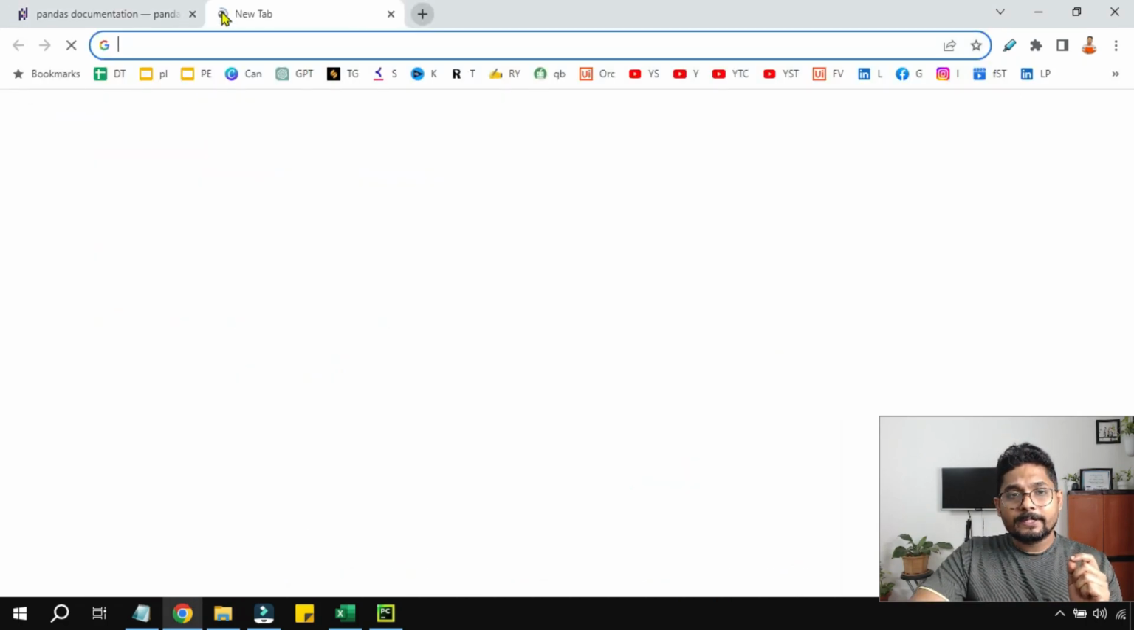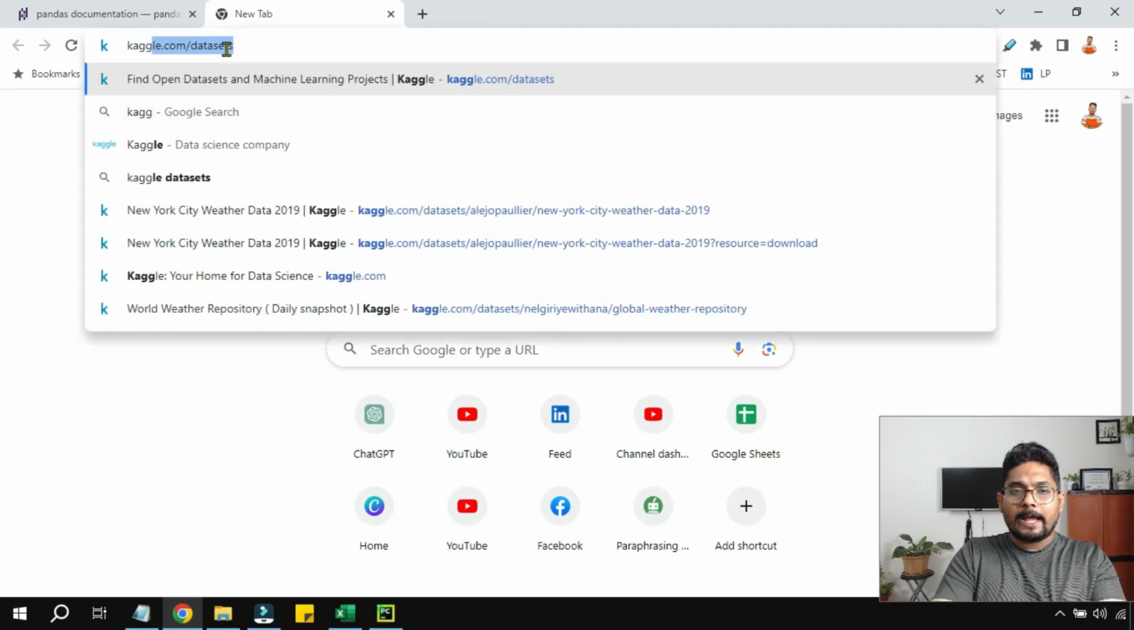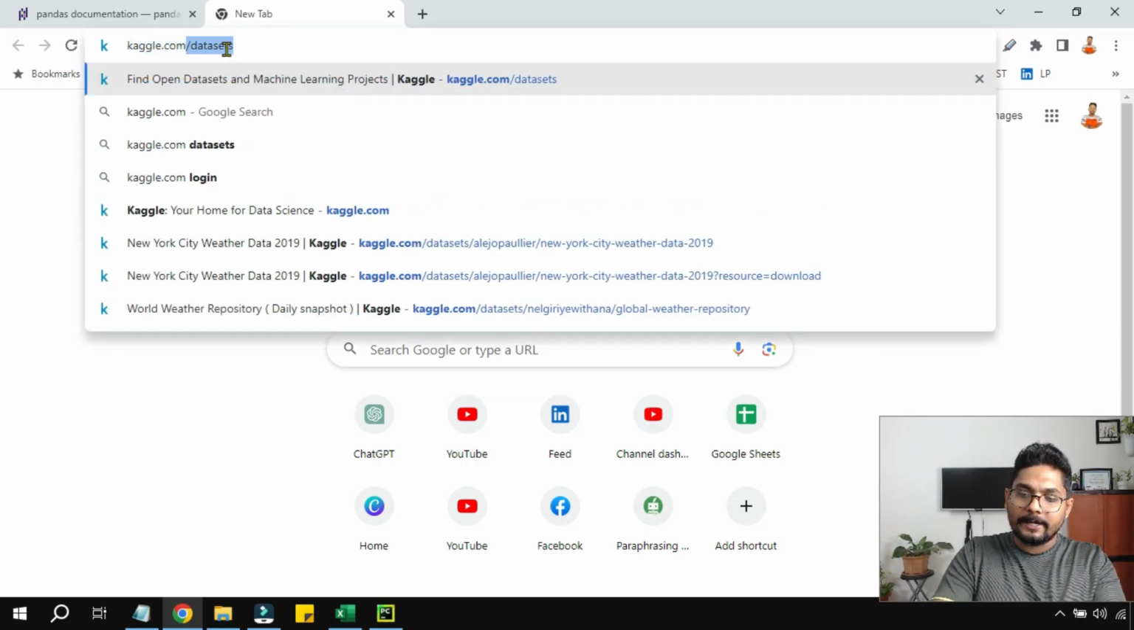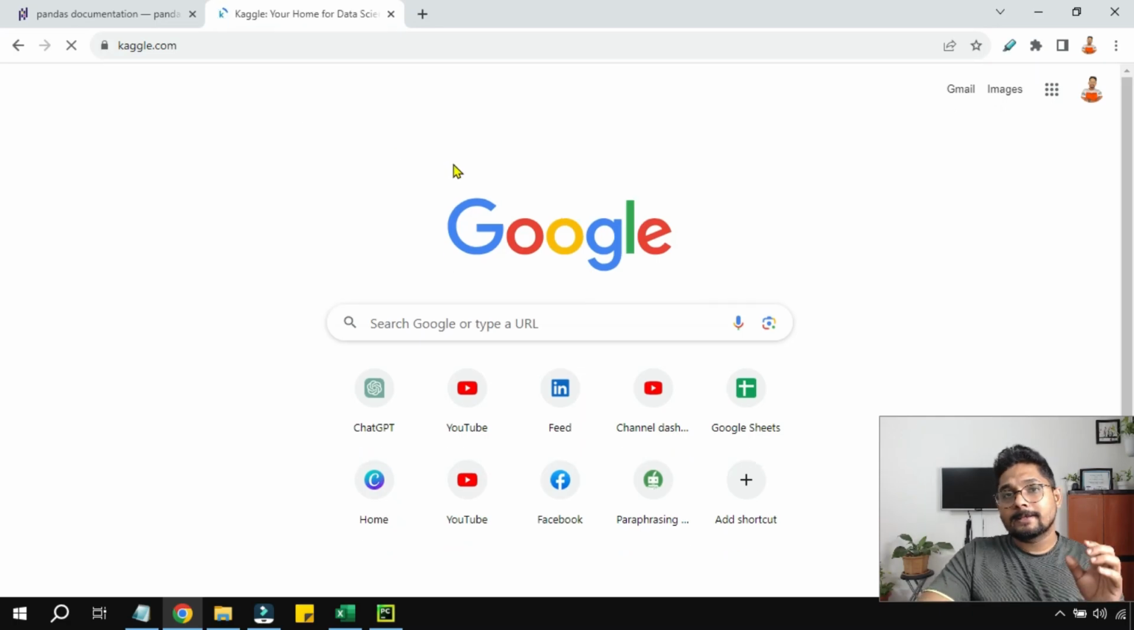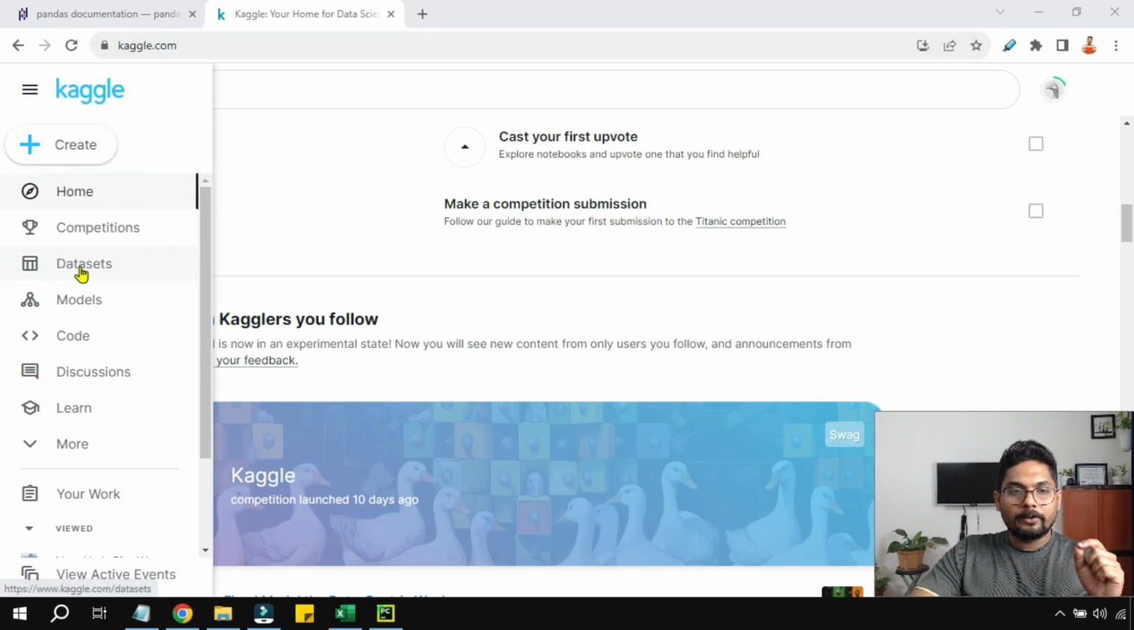Now, the very first thing we will do on your browser, we will go to kaggle.com. This is one of the websites where you find a large amount of data sets. So what is a data set? So let's see some example of a data set. For this, once I'm there on kaggle.com, I'm going to click on this option called datasets.